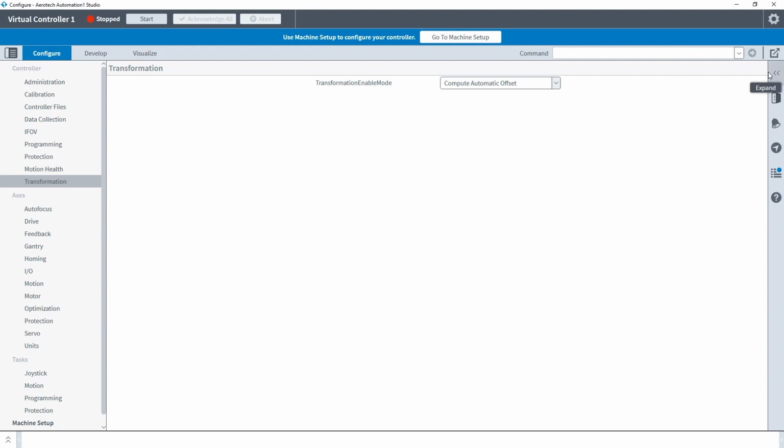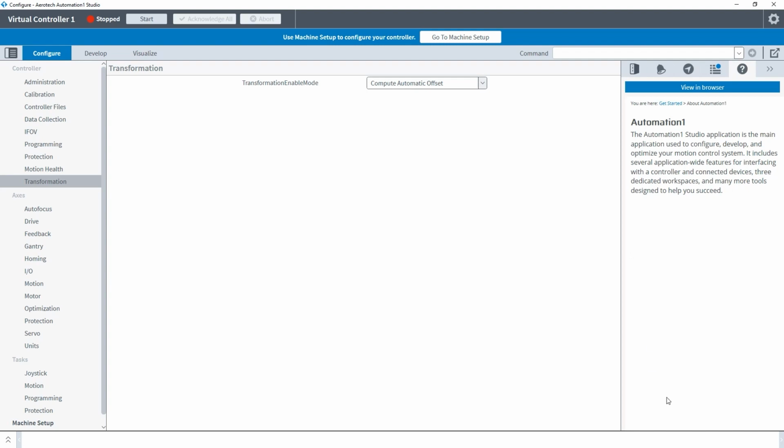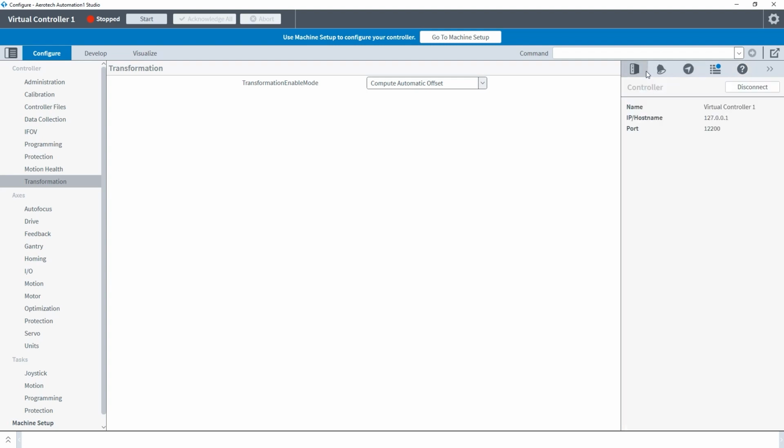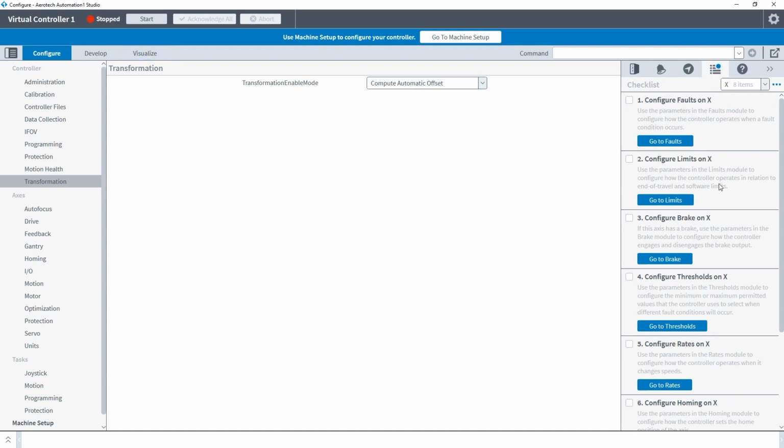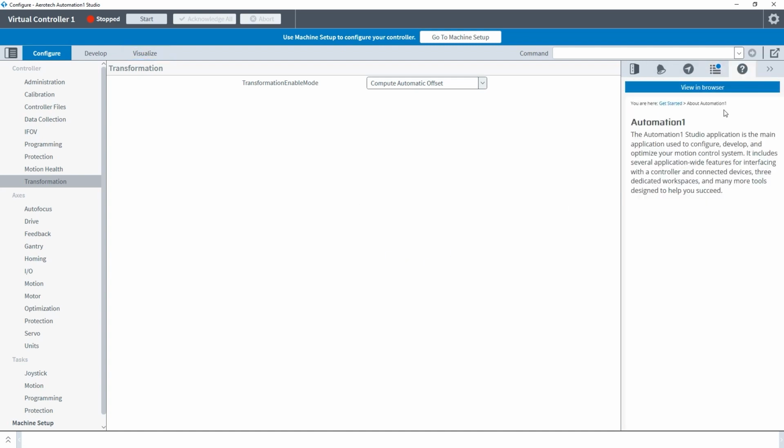From the right hand side of the screen we can expand another set of boxes. Now, as mentioned in a previous webinar, you can access the controller to be able to disconnect from it. There's a notification screen. There's a quick navigation. Now, if you have an idea of what the page is called you're after, you can type in here and you can access it more quickly. There's the checklist functionality, and there's also access to the help file where we view this in a browser, and you can then search for the function you're interested in.